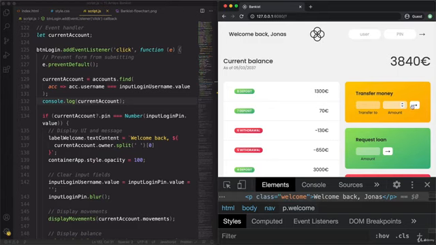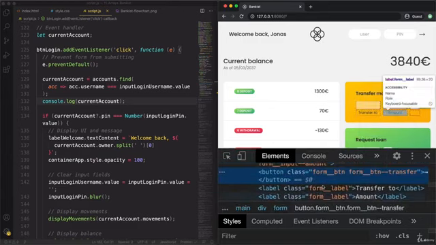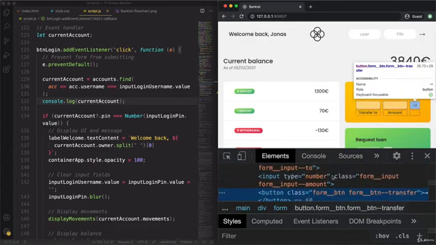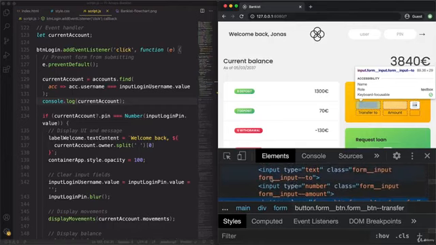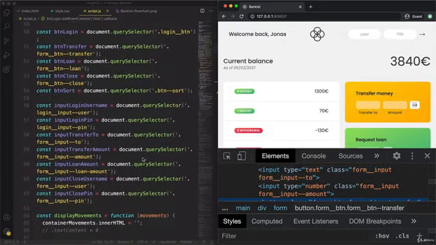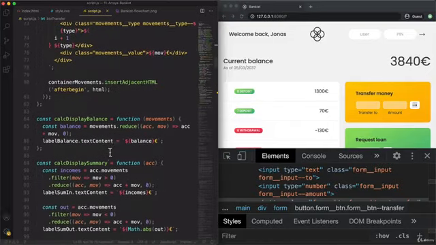Okay, but let's start to take a look here at this element. So it is the button form, and then we will take our values from form input amount and form input to. So that's input transfer to and input transfer amount. And the button is button transfer. So as always, I already selected them here beforehand.